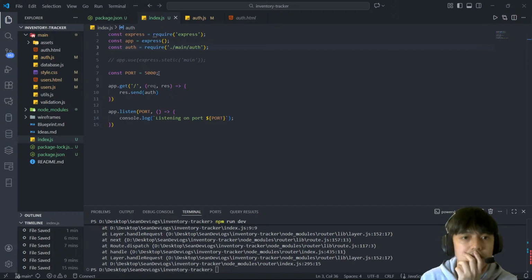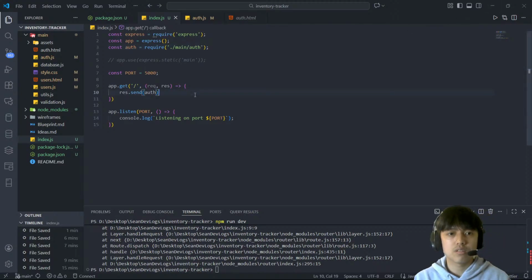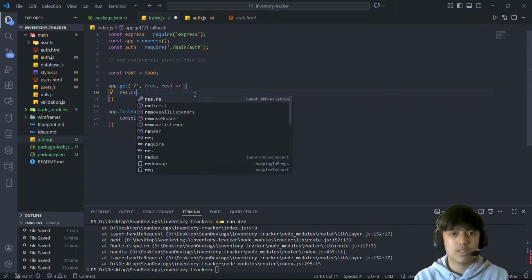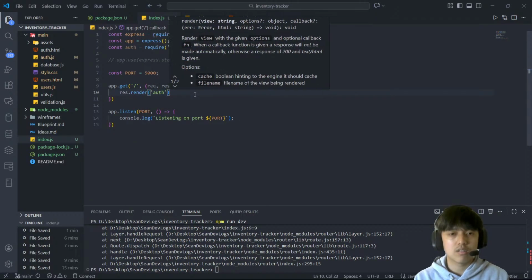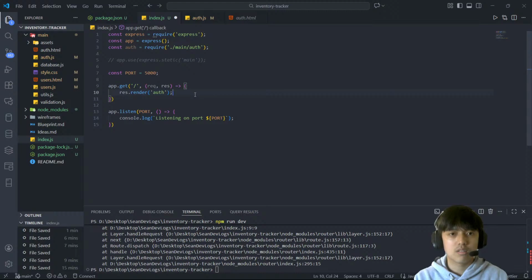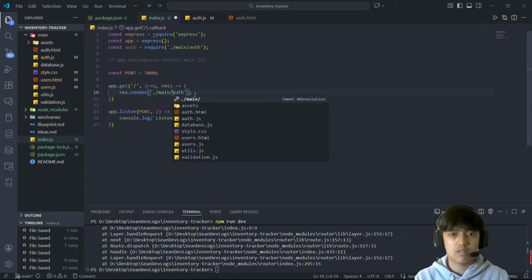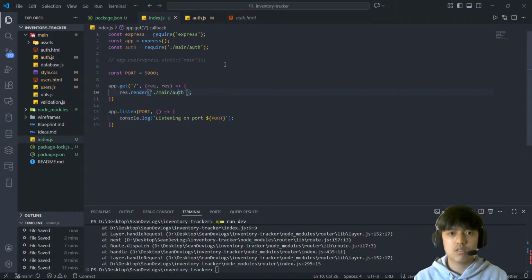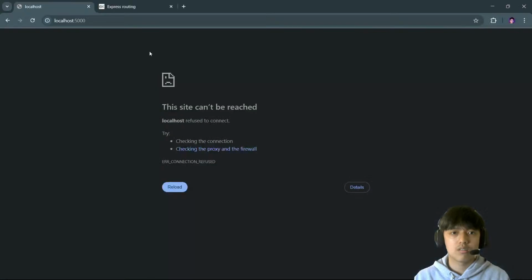Yeah, so it is render. Okay, so it is render. So I should pass in render and auth. Or main auth. That should work, I think. Cons auth require. So npm run dev.